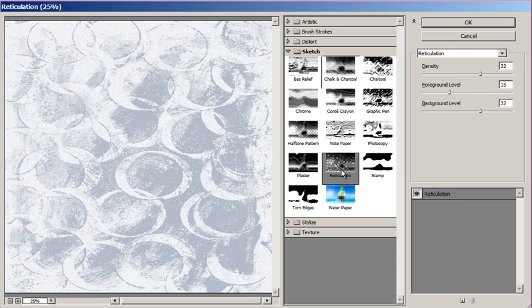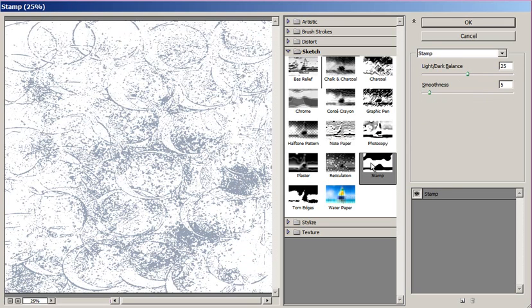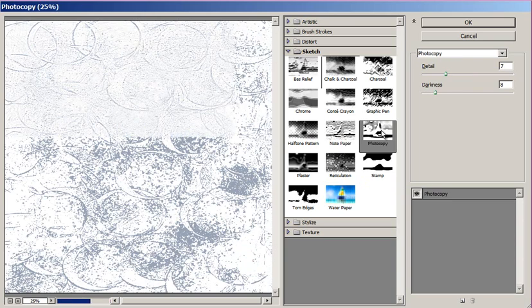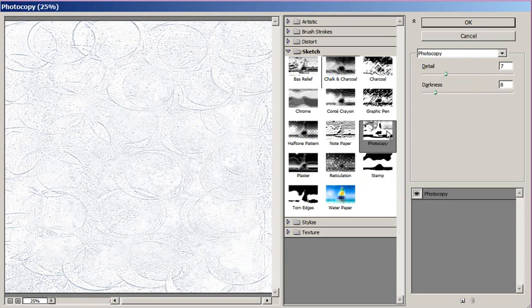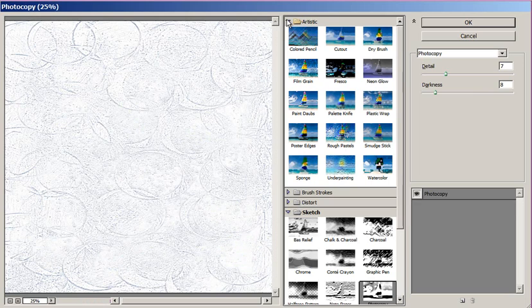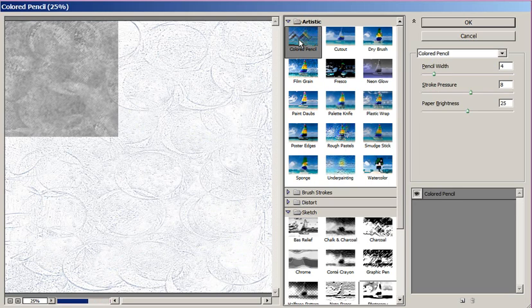Some of these did not make much change. Now the stamp one was pretty cool. That would be cool. Oh, I like the photocopy one. It makes it kind of much more subtle. But the sketch ones are probably your best ones, but you could use any of them.